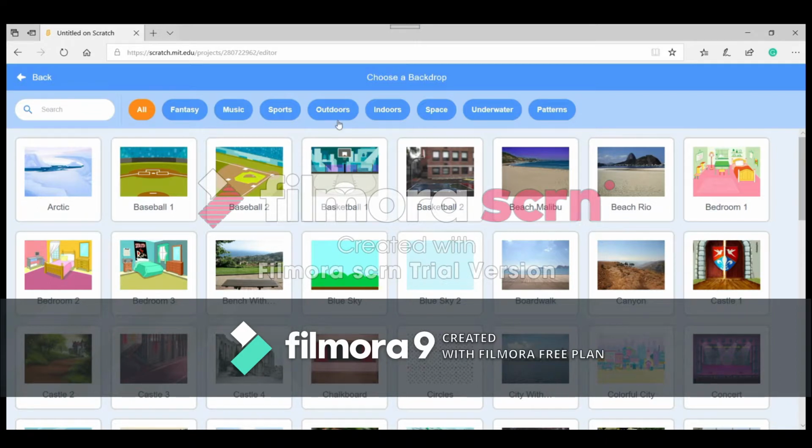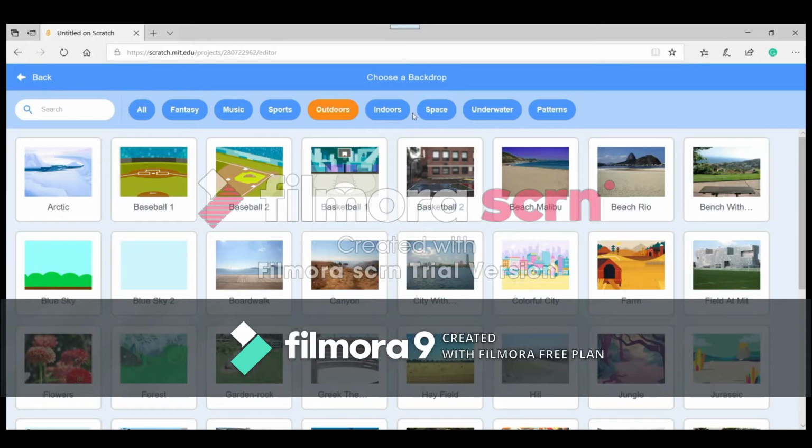That's in here. You can go through all. But if you really want to, you can go to the fantasy one, the music, sports, outdoors, indoors, space, underwater, and patterns. So let's go to outdoors because we're talking with a bear. I think the forest seems good for this guy. Or you could have done jungle.